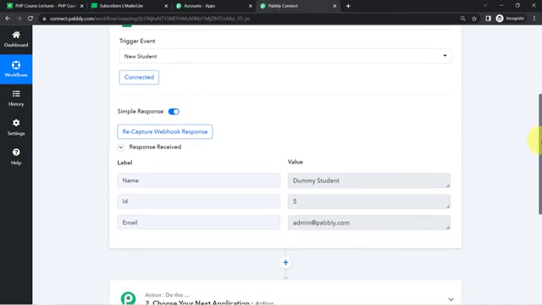and here you will find that the same data of the student will be captured here, and here you can see the response has been received immediately after the signing up into this course as a student. And here you can see dummy student is the name of the person, and here is the email address of the student. So the first step of our automation, of our integration, is actually done.